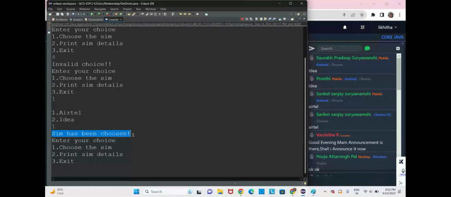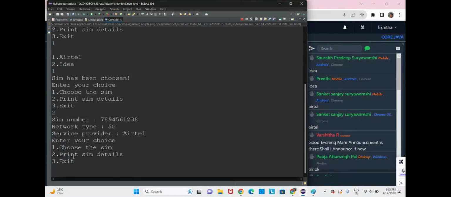Currently we have chosen Airtel. And now if you go for SIM details, we will be getting Airtel SIM details only. Now can you see here: SIM number, network type 5G, service provider Airtel. SIM color I have not given. If you want, you can add it. We'll add it later. Okay, it's not that important.